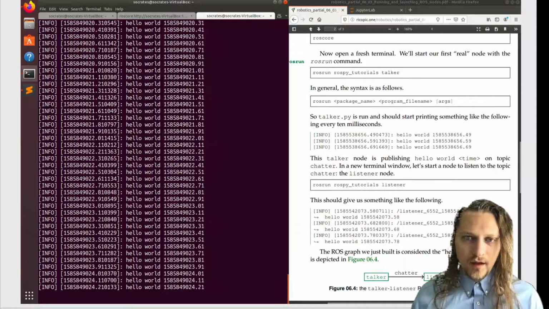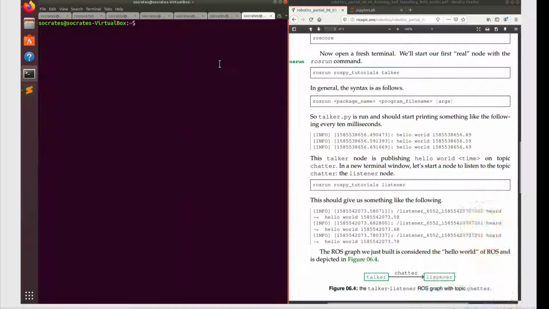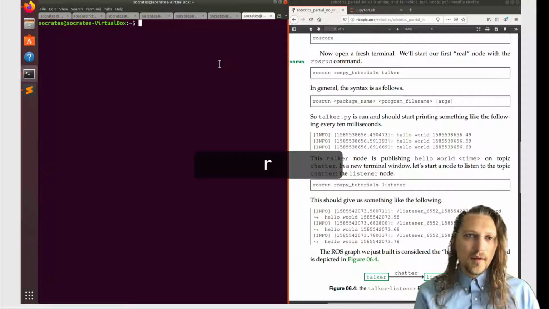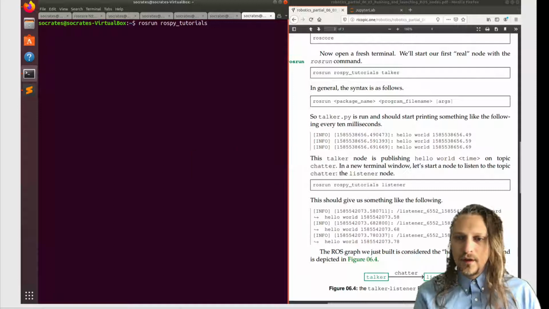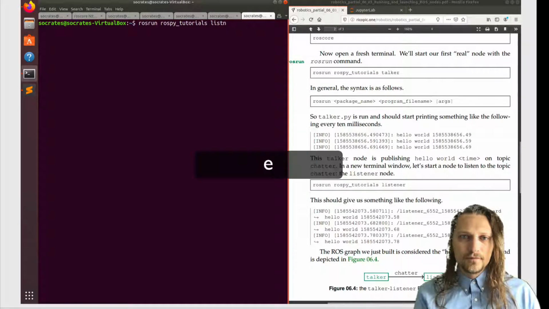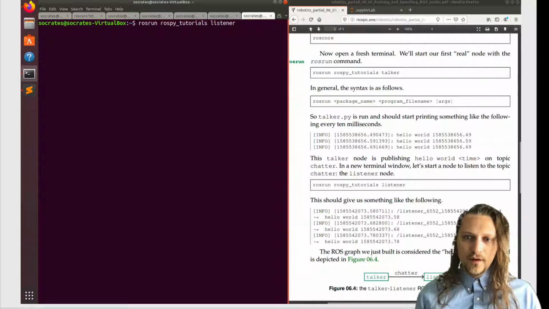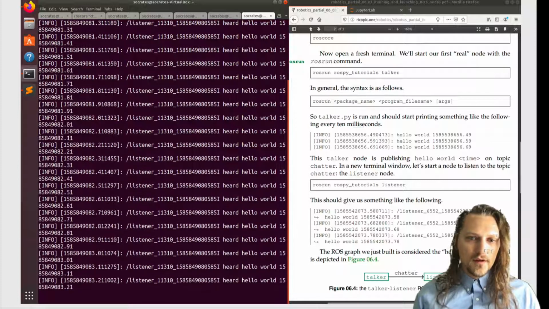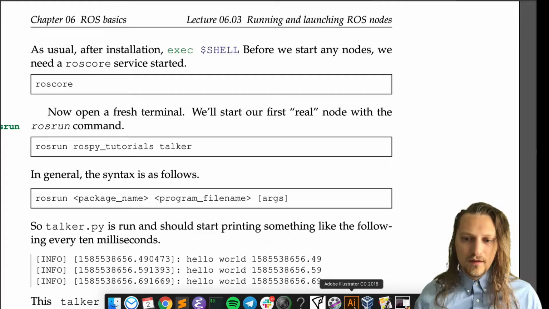Great. We want to open up a new tab now. And now we want to fire up a listener. So the Talker node's publishing, and now we want to set up another node, ROS run, ROS Pi tutorial listener. So this is a listener node that subscribes to the chatter topic that Talker is publishing to. The listener hears hello world at these different times. Okay, so that's working.